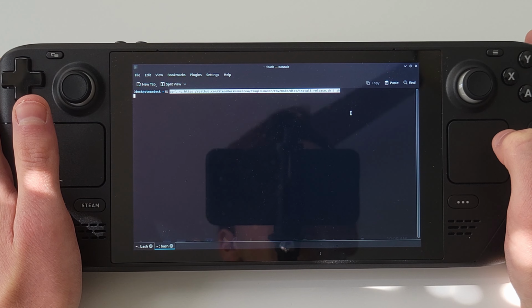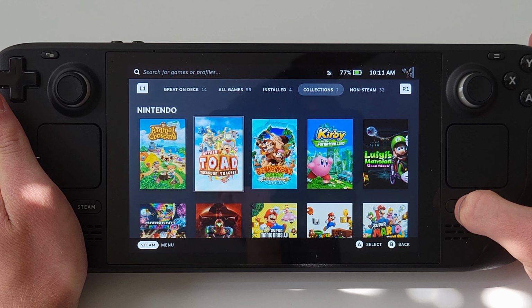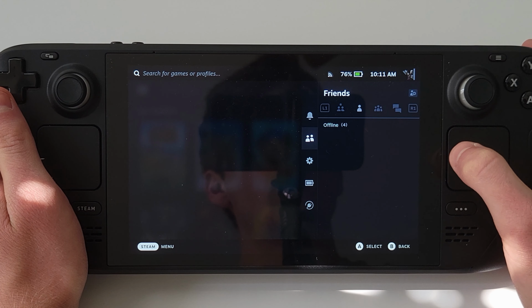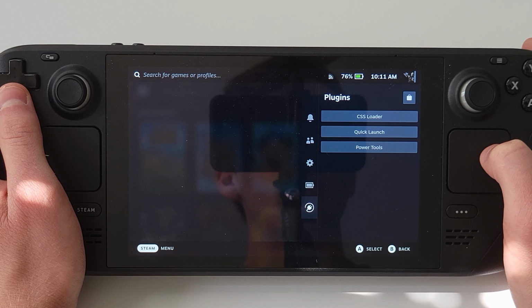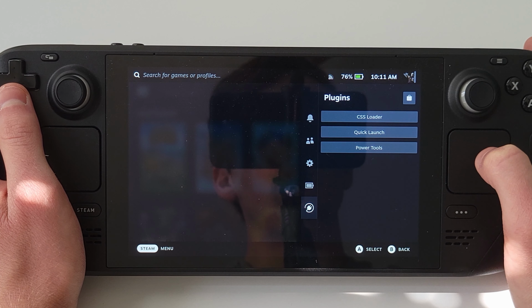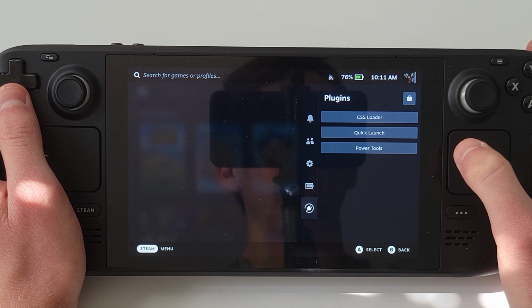So now we're going to head back to Steam and we're going to make sure everything's working. Now that we're back in Steam, we're going to open up our menu and we're going to see the plugin loader has now appeared. Now make sure you restart the system first before you switch, just to make sure that everything loads up properly when you enter SteamOS. But now that you see, I've already added some plugins, but every plugin that you add will show up here.